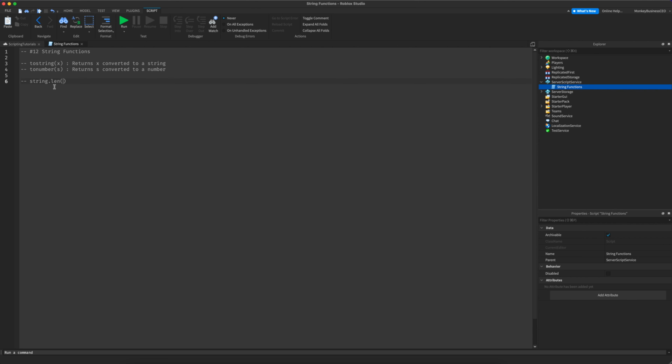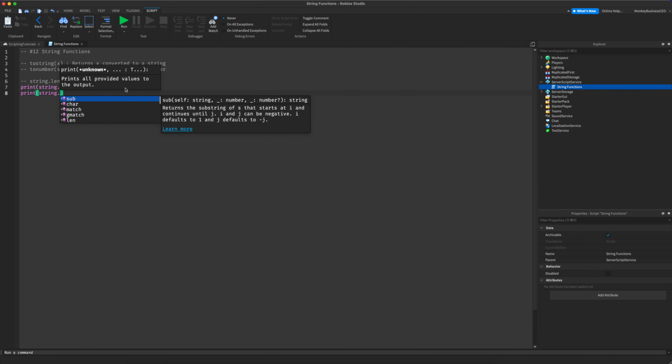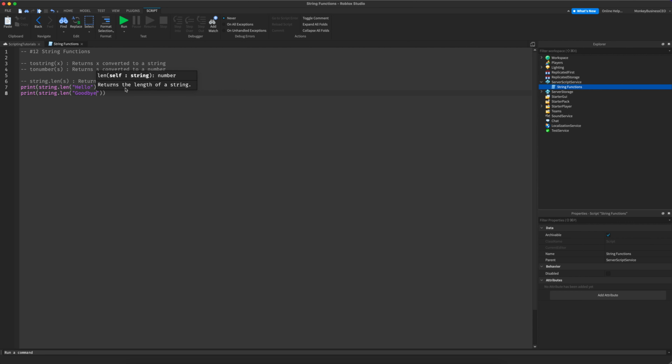The first one we're going to look at is string.len, which is short for length, and we use s for string. This essentially returns the length of s. So if we do print string.len with hello, the output will print 5 because there are 5 characters. For example, if we do print string.len with goodbye world, let's see, 1, 2, 3, 4, 5, 6, 7, 8, 9, 10, 11, 12, 13, 14. This will print 14 in the output because that's how many characters there are.